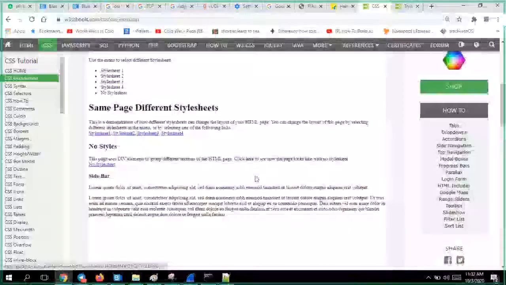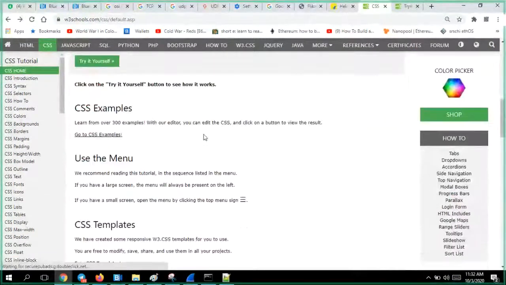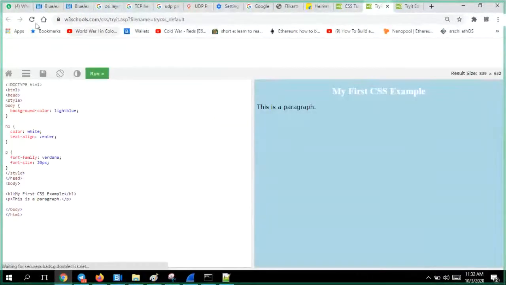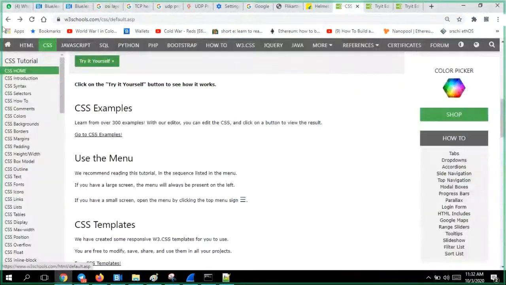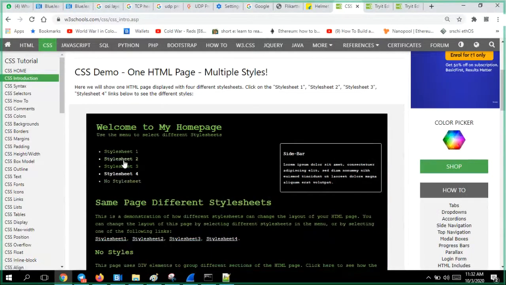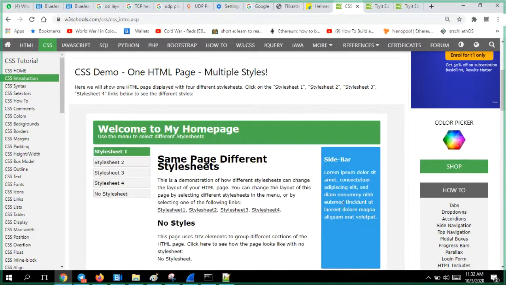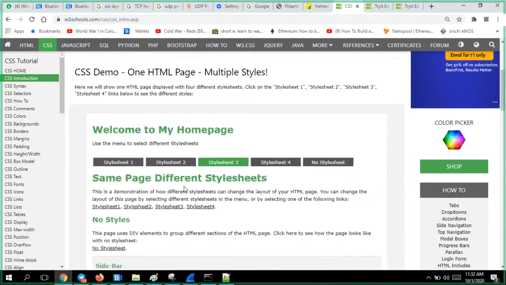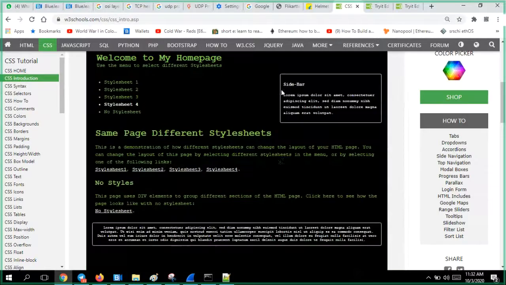But if I select different types of stylings, the look and feel of the website is getting changed. See, welcome to my homepage. Use the menu. Welcome to homepage. Look at some other information. This is a demonstration page. All those things will never get changed. That content remains the same. The only thing that is going to change is the UI.